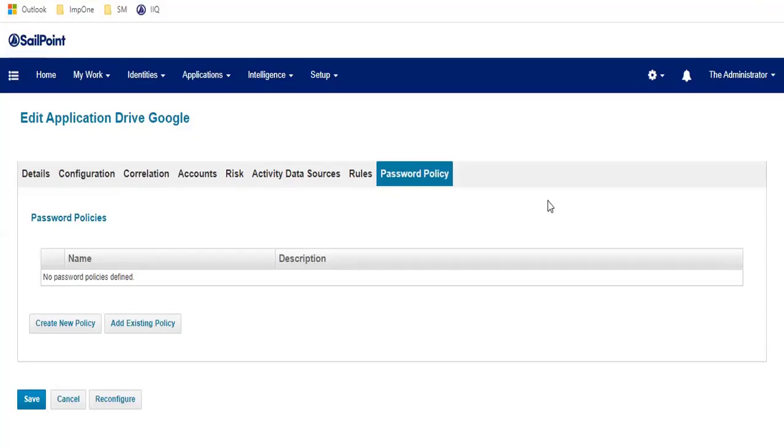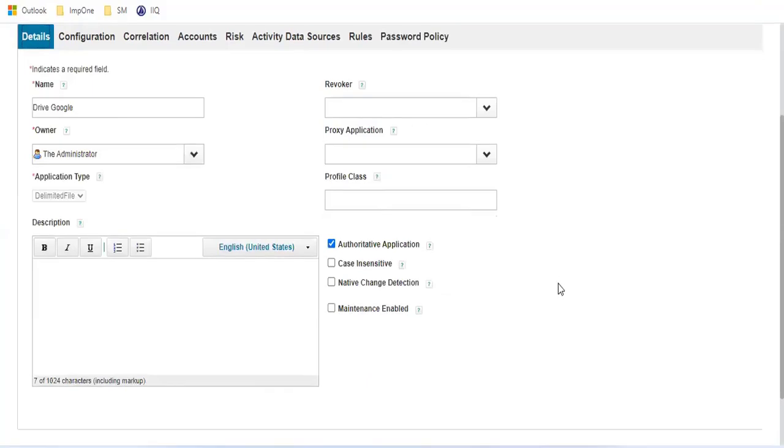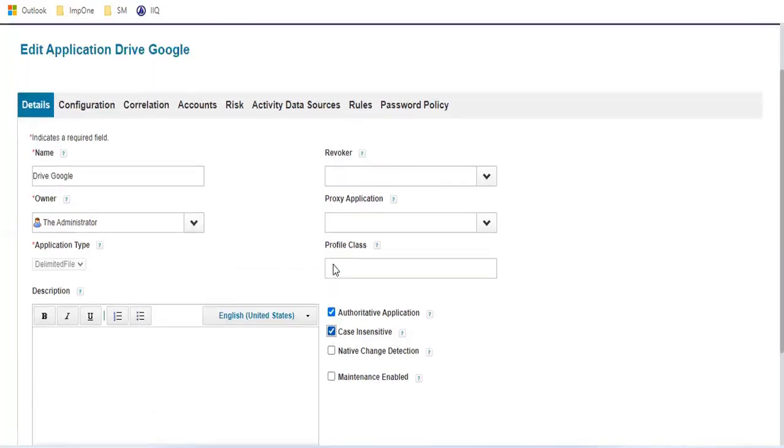Can you go to the details page? Sure. Like case-sensitive, native change detection and maintenance, are you going to explain tomorrow? Or is it case-sensitive? I already told you, right. Case-sensitive is nothing, it's quite simple. If you want to keep the application in proper case, uppercase or lowercase, and you want to ignore case-sensitivity, you can enable it. Okay, those kinds of things.